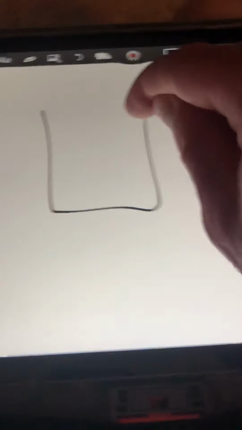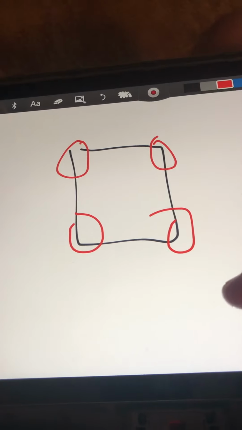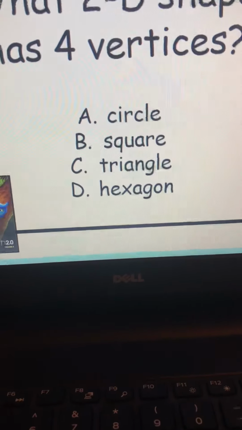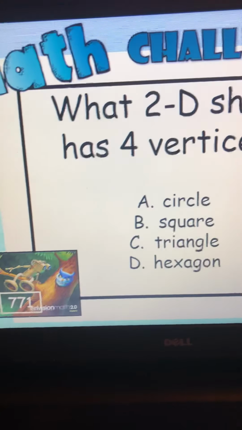A square. 1, 2, 3, 4. Well, that looks like it's right. But let's go through the other 2 just to make sure that we got the right answer. So the triangle has 3 vertices. Of course, I could do a better job connecting it. So that's not the correct answer because that's not 4.